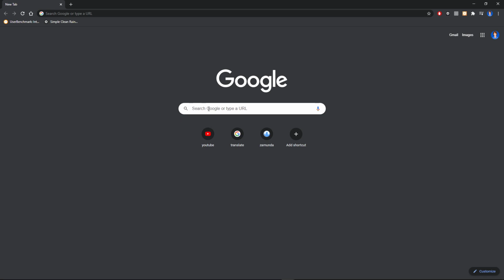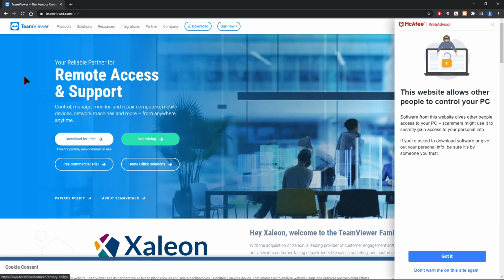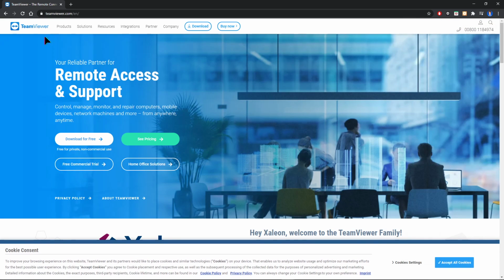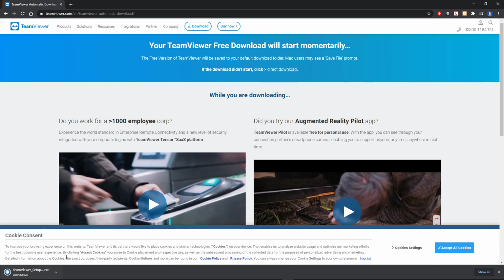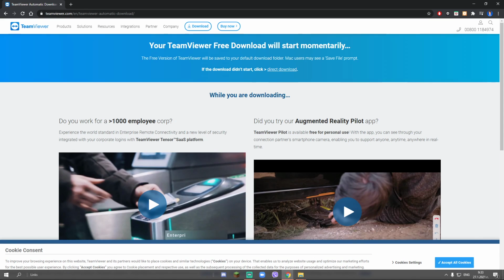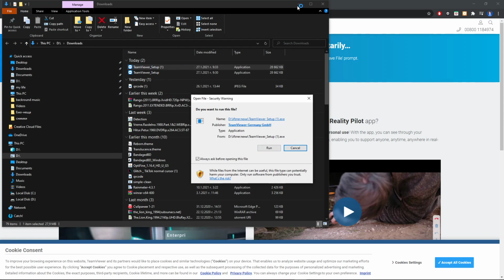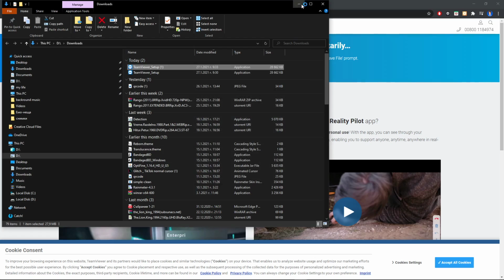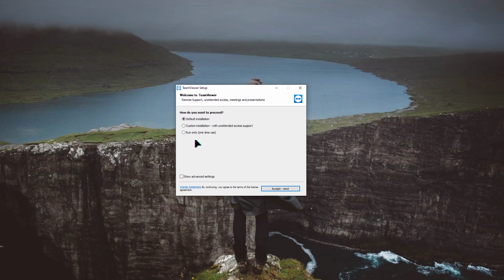First, open your browser and search for TeamViewer like this, and open the first link, and here appears the official site of TeamViewer. So if you want to download it, just click on download for free. So now actually it's automatically downloading. Wait, but I've already downloaded it because I don't want to waste your time, and here it is. So when it's ready, just click on run, wait a few seconds, and here it is.